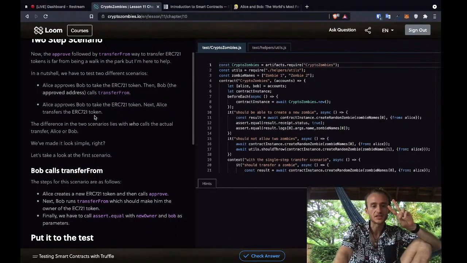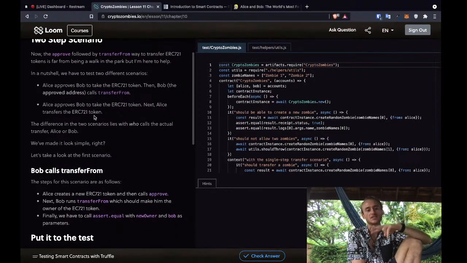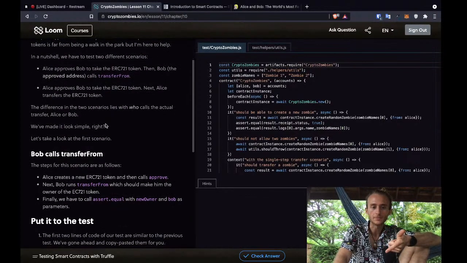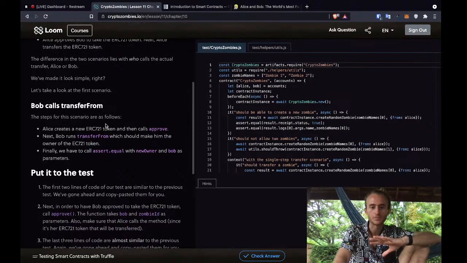Alice approves Bob to take the ERC 721 token. Next, Alice transfers the ERC 721 token. The difference in the two scenarios lies with who calls the actual transfer, Alice or Bob. We've made it look simple, right? But let's take a look at the first scenario.